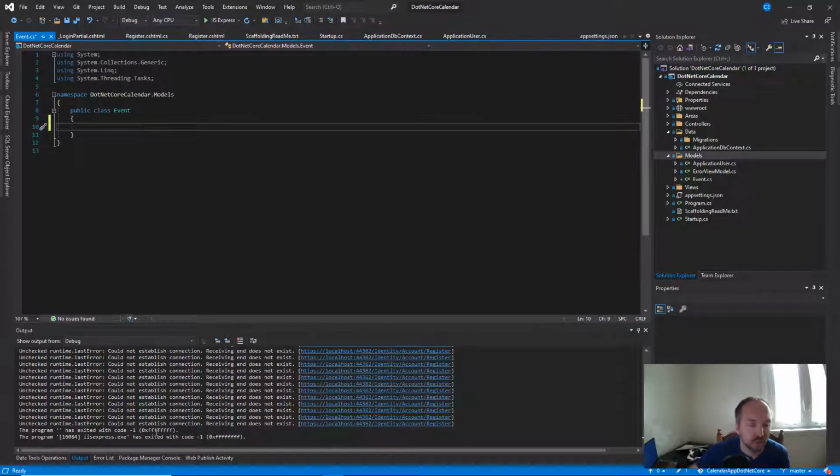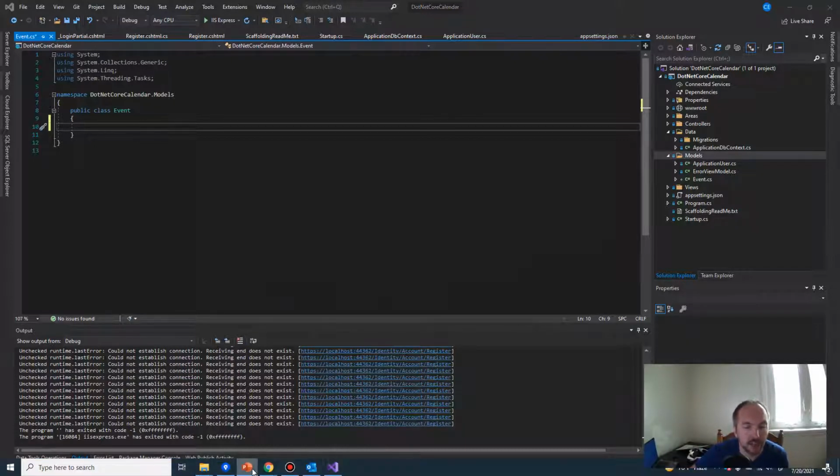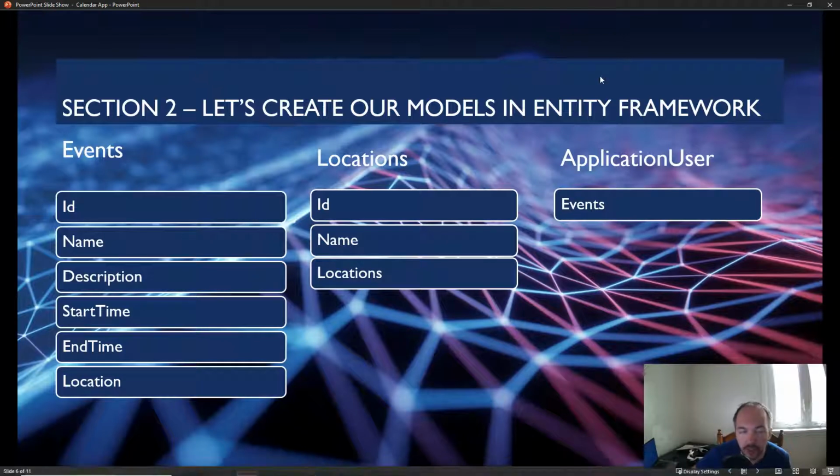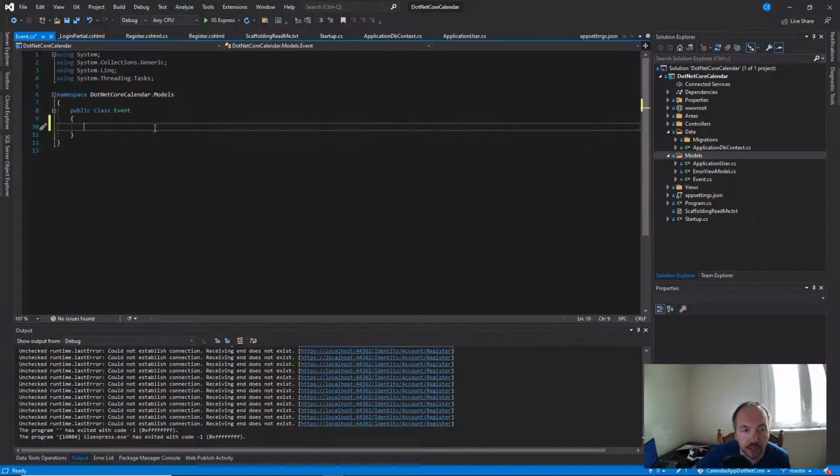So we're going to go through, let's bring up our presentation again and see what we got here. So we got ID, name, description, start time, end time, and location. That looks great. That'll give us plenty of information. However, we're going to need to add the location model before we can reference it. And I'll show you how to do that.